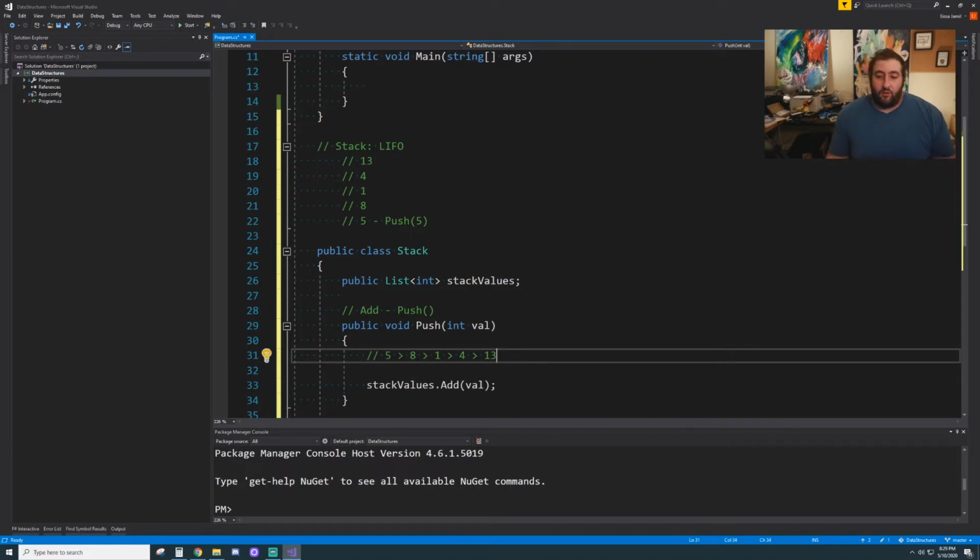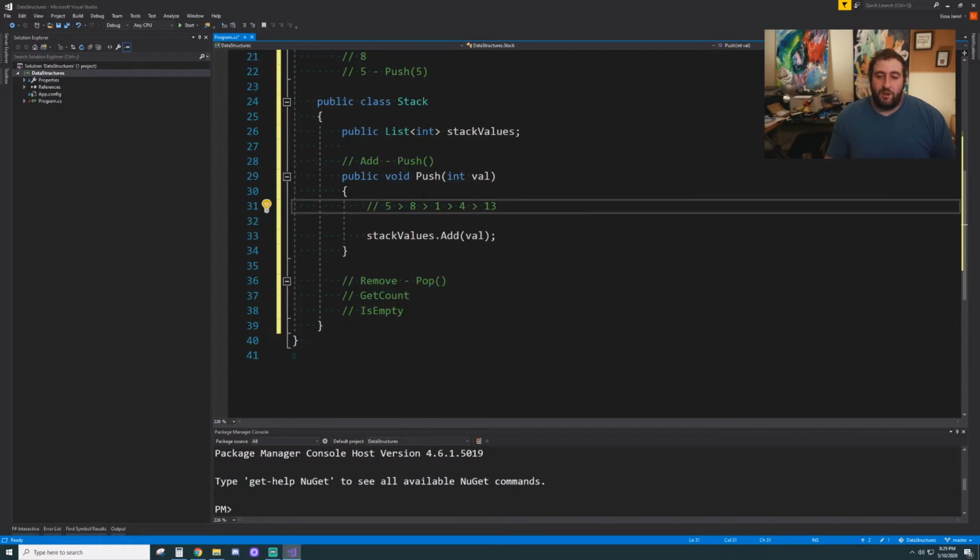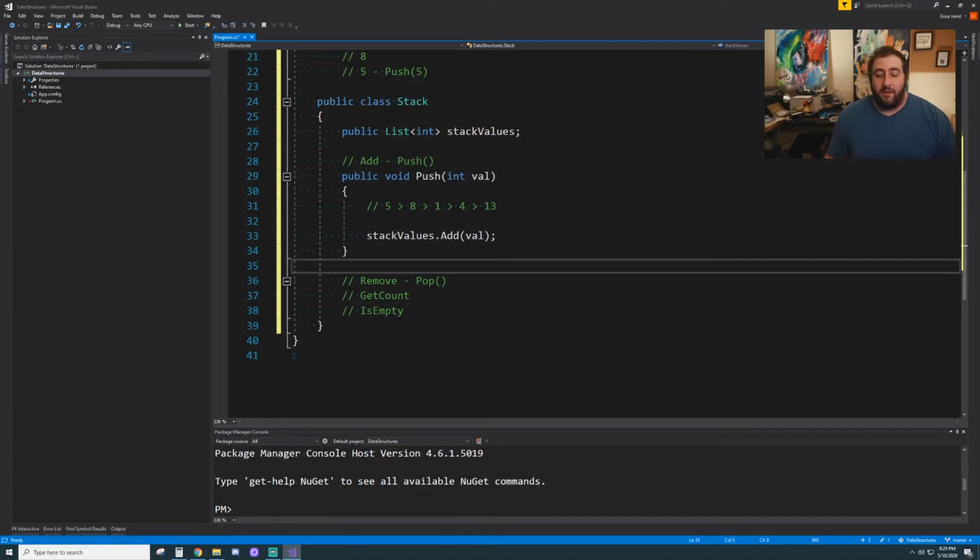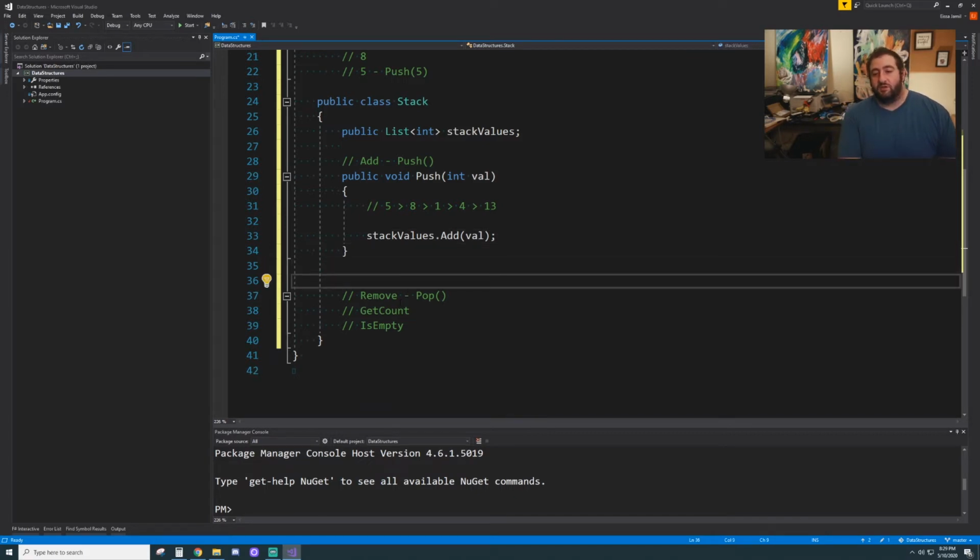So this is our stack. We entered 5. It was the first digit. Now 8, we pushed number 8. That adds to the end of our stack at the time. Now 1 adds to the end after 8, then 4, and then 13. Now, in order to retrieve our data in a stack-like way, we need to make sure we remove values from the end of our list so that it behaves the way it's supposed to. So in order to do that, we need to set up our pop function so that it does it properly. So let's go ahead and take a look at that.